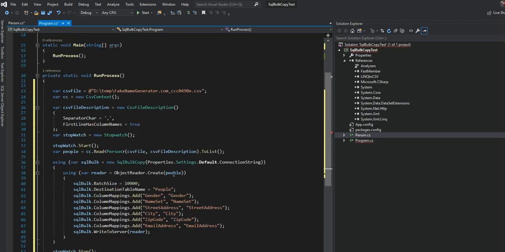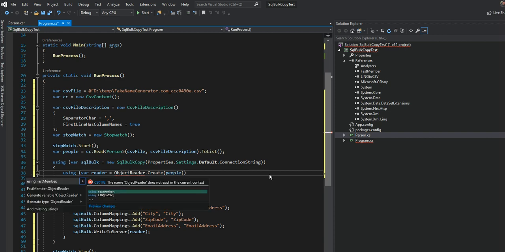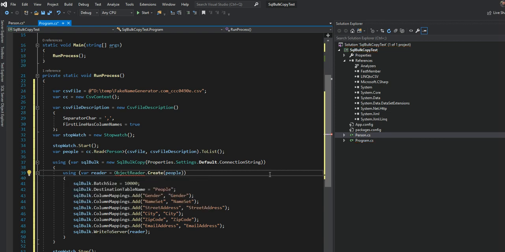Okay, so we're setting up the SQL bulk copy right now. I'm going to use a using statement and pull in the SqlBulkCopy. It's using a connection string that I have stored as part of my project properties. The squiggly ObjectReader is part of the FastMember class, so I need to tell it to use FastMember. I'm going to add the using statement for it, again with Control-dot.